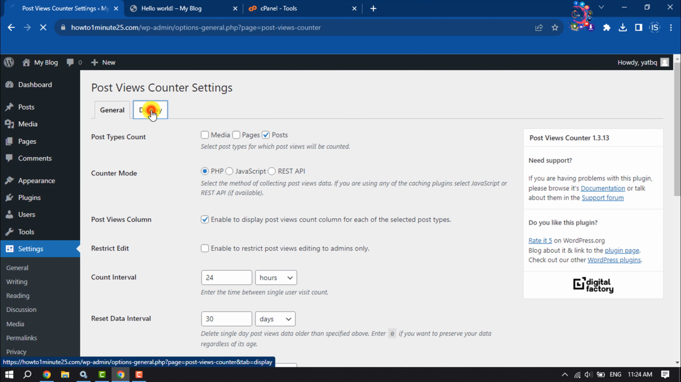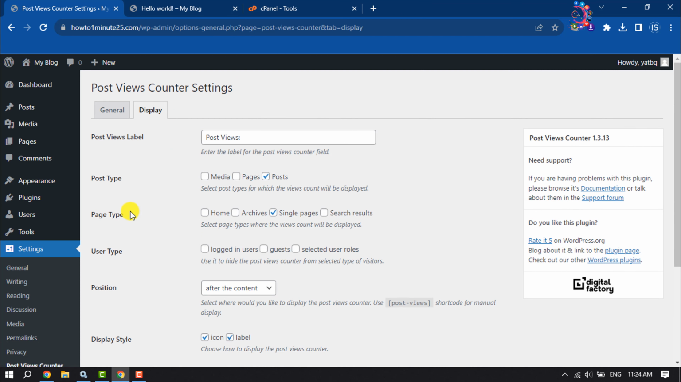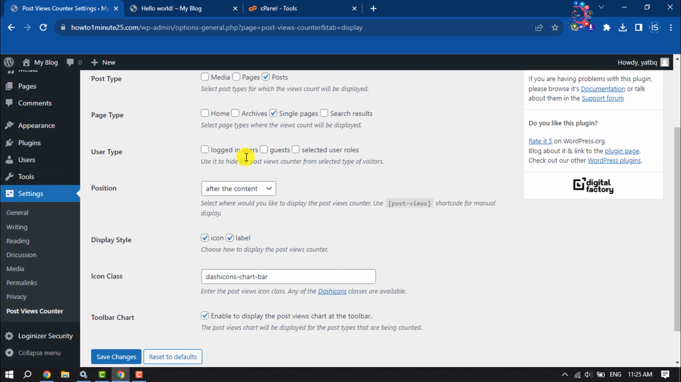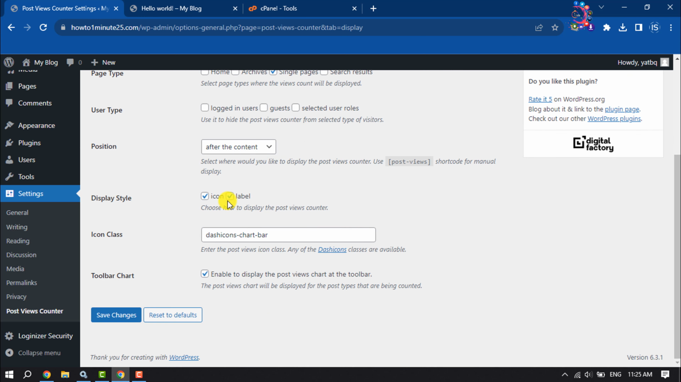Now select the Display tab and from here, I'm going to type here Recent Visitors. Post type, select Post. Page type, I'm going to select here Single Page. User, you can select here the user type. You can change the position. You can change the display size from here and click on Save Changes.